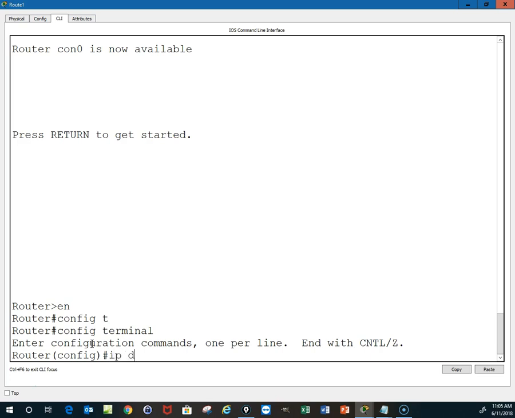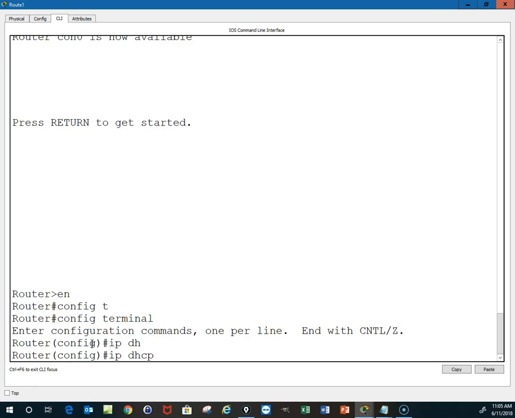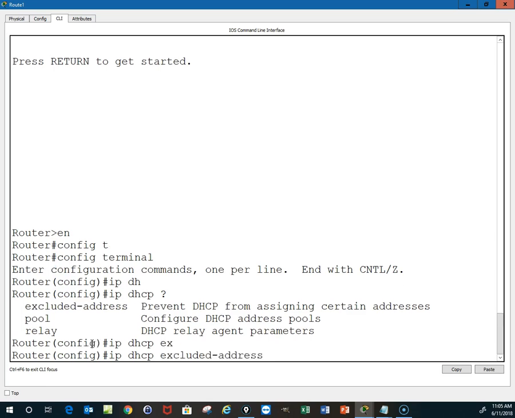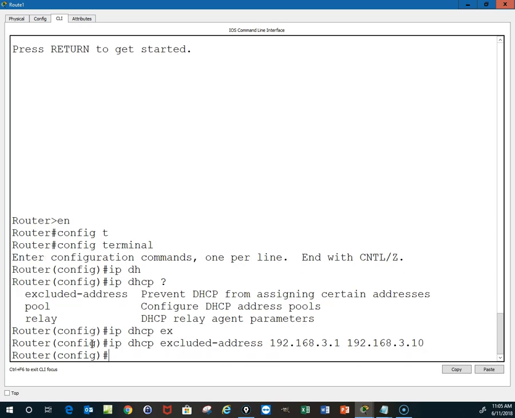So we'll do an IP DHCP, and you can use the tab key. What can we do here? We can do the pool, relay, agent parameters, or excluded addresses. What we're doing here is excluded addresses, and let's do 10 of them. So we'll do 192.168.3.1, our gateway, until we get to 192.168.3.10. So we have excluded addresses 1 through 10.